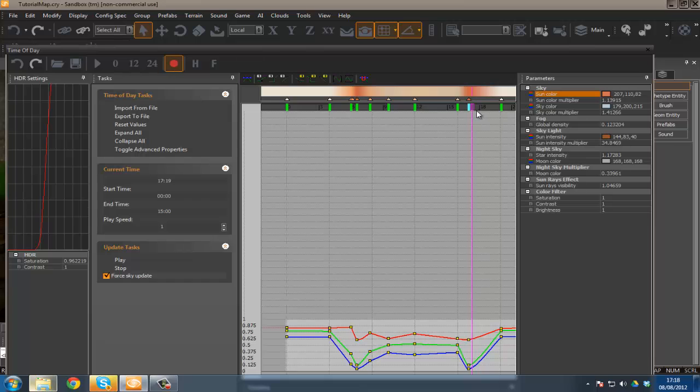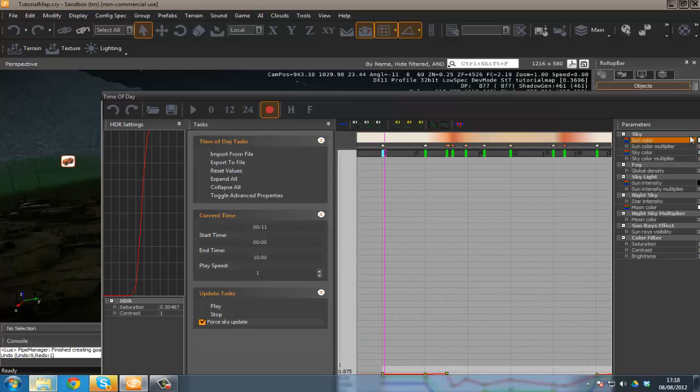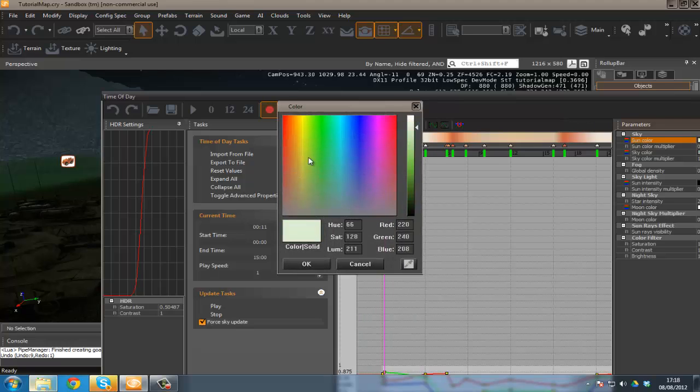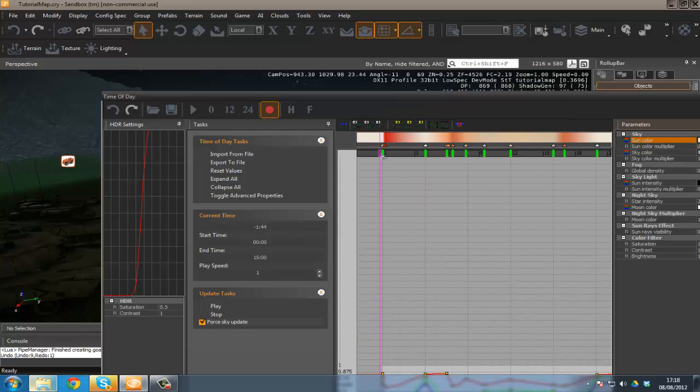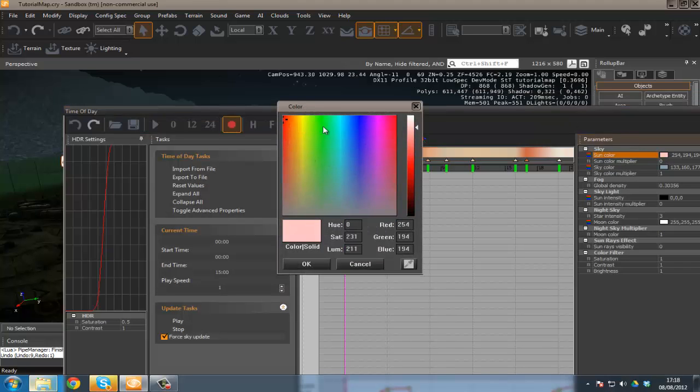Okay, so let's go ahead and change 0, which is pretty much going to be midnight. I'm going to change my sun color to something very red, you know, very not nice. Here we go, 0. Let's play around with this, and let's change this to red, just like we wanted.